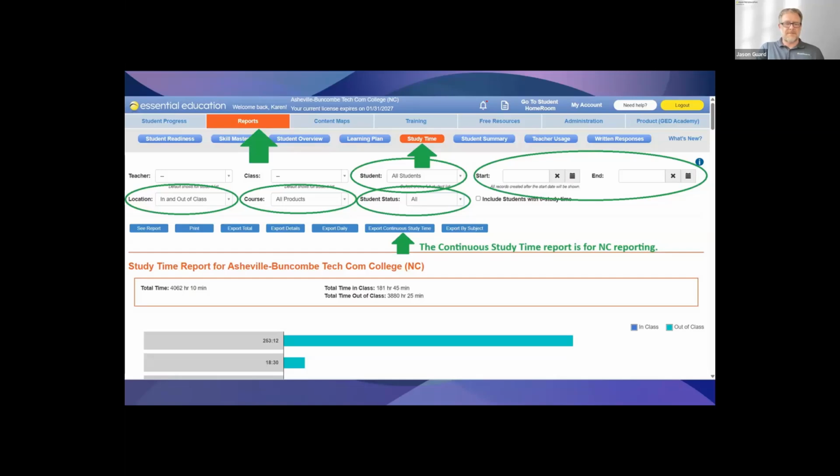Yeah. And then student status, choose all, please, because I've used Essential Ed at 2 different community colleges as an instructor. And something that was embarrassing was if a student graduated, I would deactivate their account, but then they wouldn't be included on the report because their account wasn't active. So you'll want to choose all, which includes inactive and active, to have all the attendance for that date range that you choose.